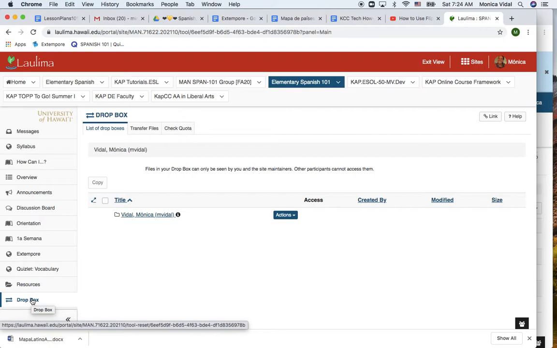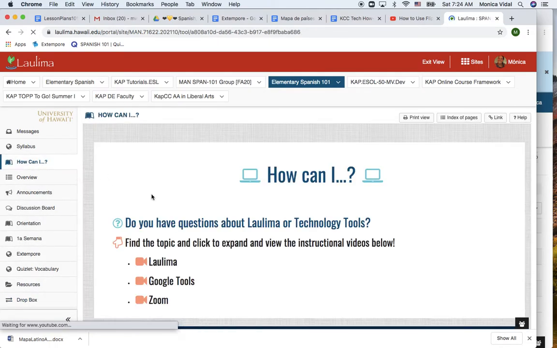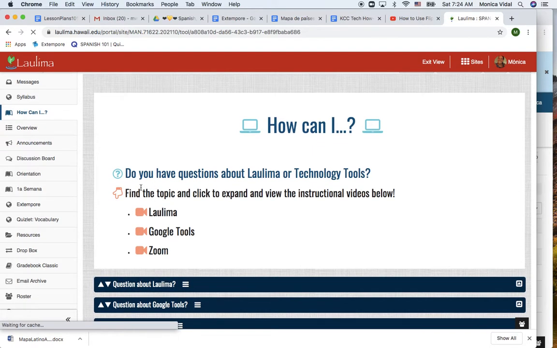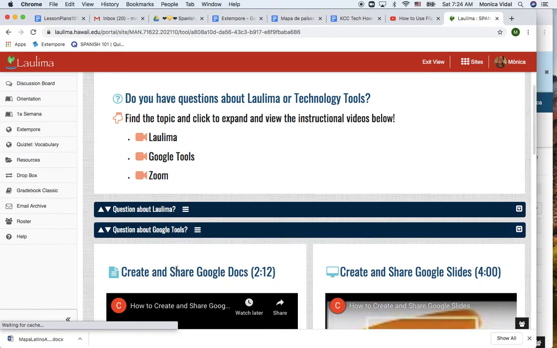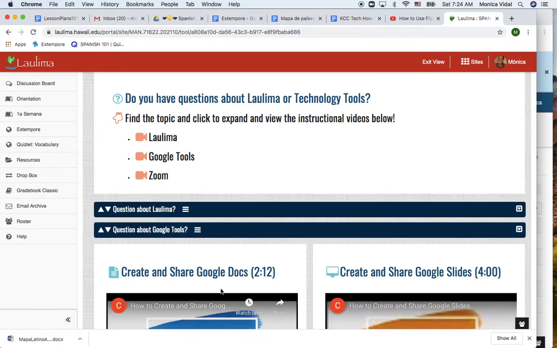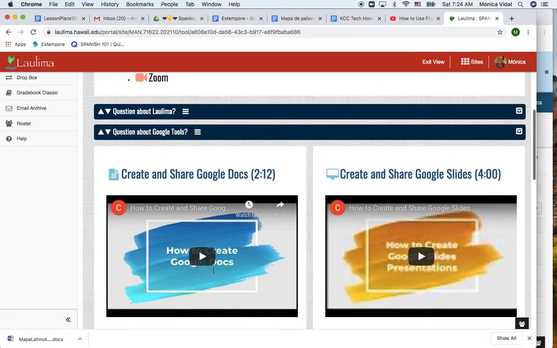Just to review, whenever you have an assignment that's due, you're going to go to your Google Drive and create the Google document. Probably I will ask you to make a copy, and the first thing that you will do is add your name to the top left of the document in Google Drive.